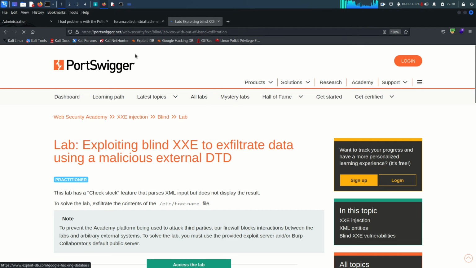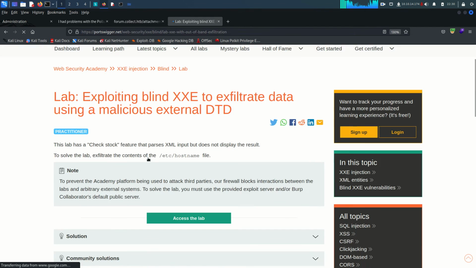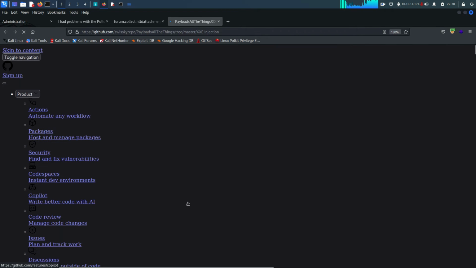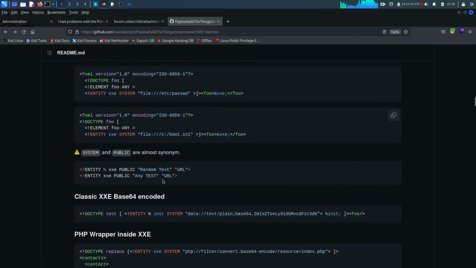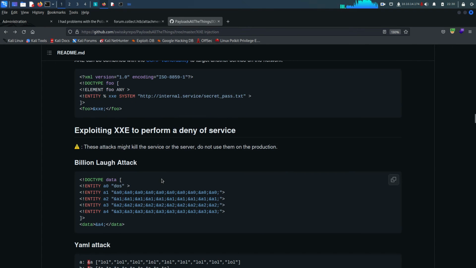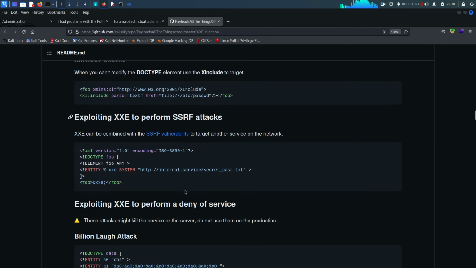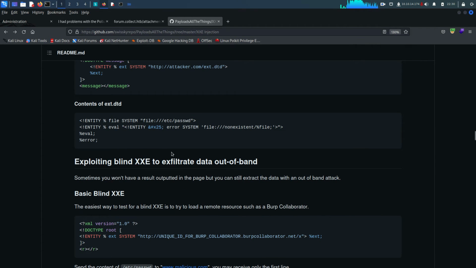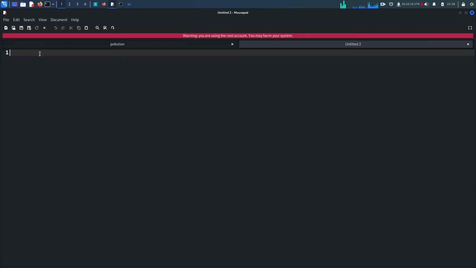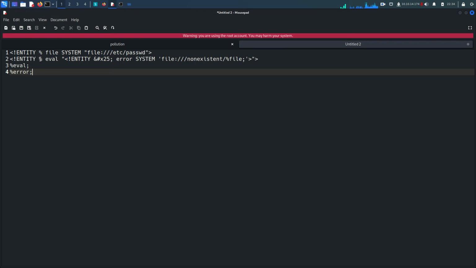Oh, it again brings us to the PortSwigger. Here we go. Exploiting XXE to perform SSRF attack. Okay, I need this one. So I'm going to copy this, Control C, and come back here, create one more file, and I'm going to paste that.